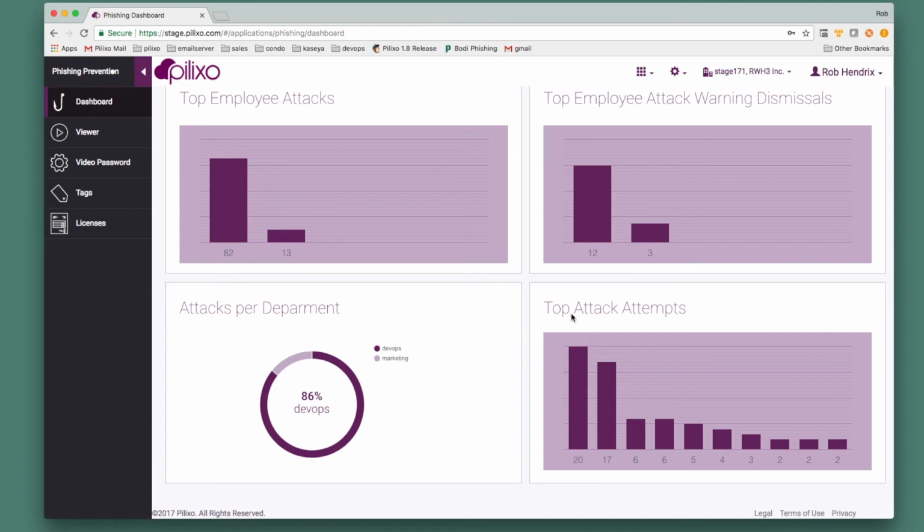And lastly, we have the top attack attempts from the websites that were clicked, and you can see here that we have 20 attacks from this particular website. Maybe this is an opportunity for you to take action and maybe block access to this website from a firewall or other means, or just to understand if your organization is under attack from a particular website, they're focusing in on you. So that's a good opportunity to communicate that to your organization, to be on the lookout for attacks from a certain entity.